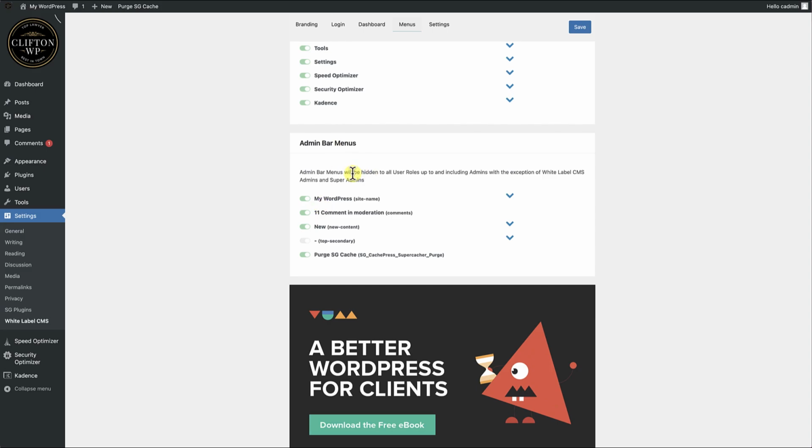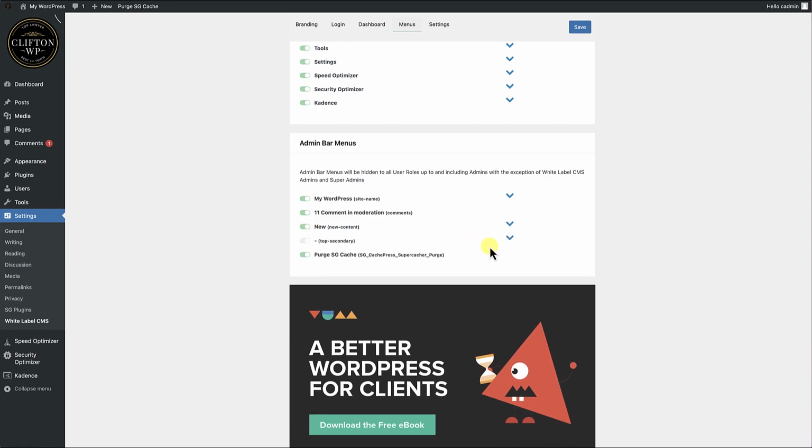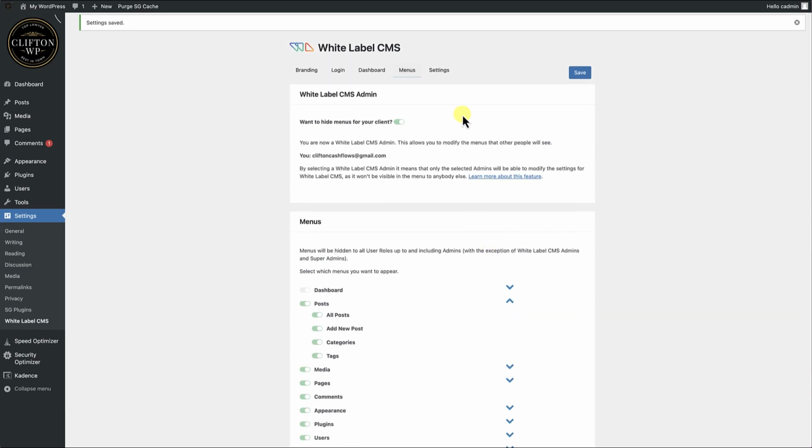Okay, you can also hide items in the admin menu bar here, or the admin toolbar for WordPress. So here you can hide the My WordPress, the comment section, any of the new creation items that are on the front end, and so on. Okay. All right, and the final tab here is the settings tab.